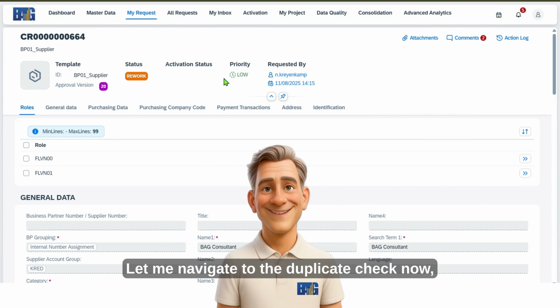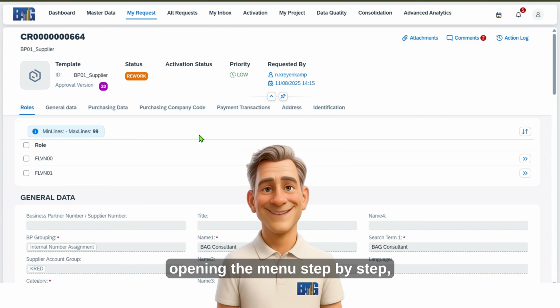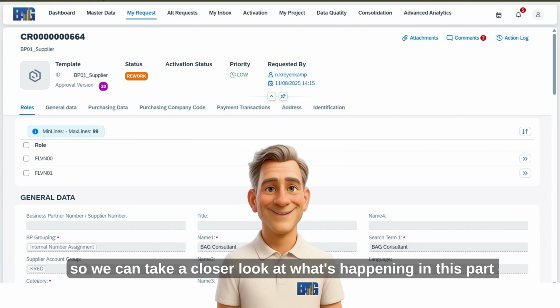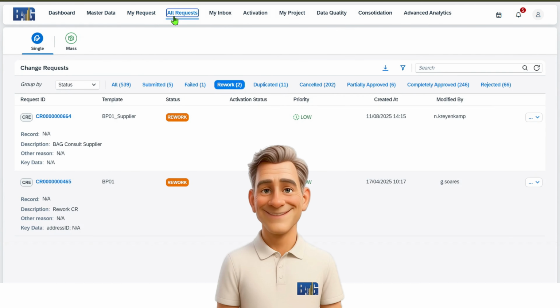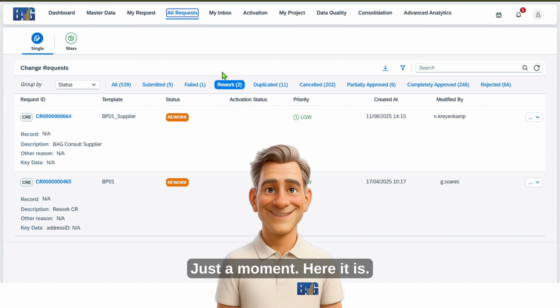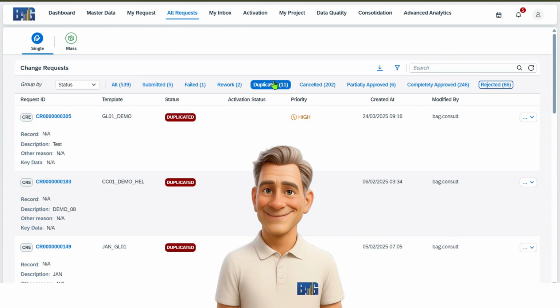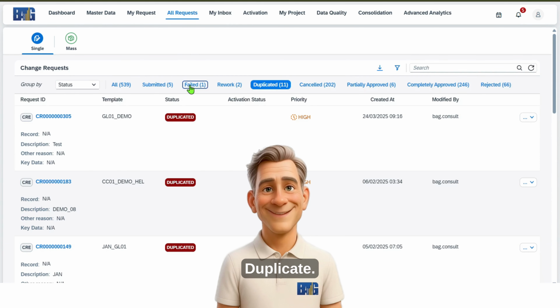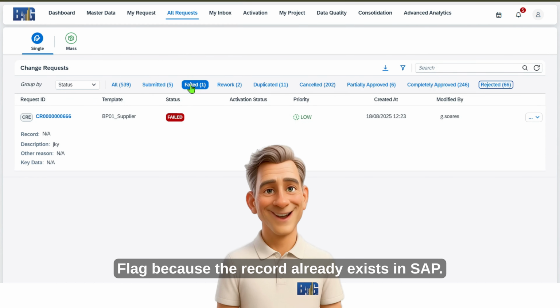Let me navigate to the duplicate check now, opening the menu step by step, so we can take a closer look at what's happening in this part of the process. Just a moment. Here it is. Duplicate flag because the record already exists in SAP.